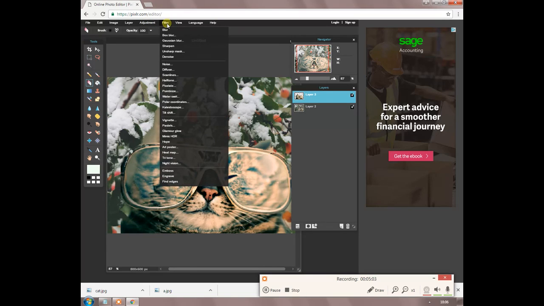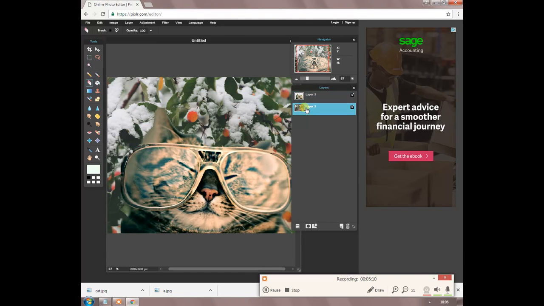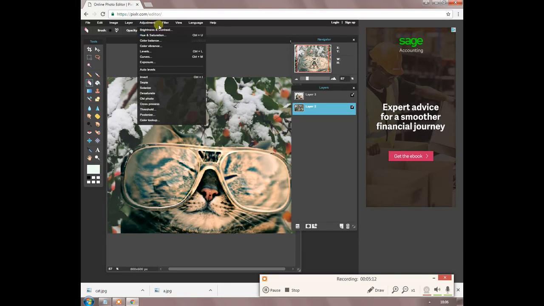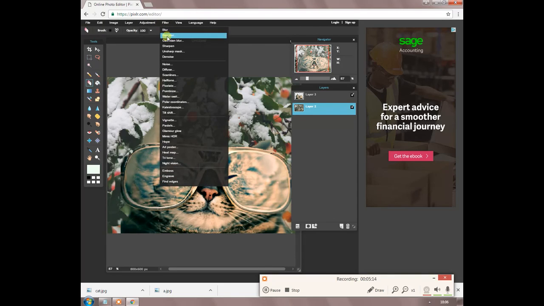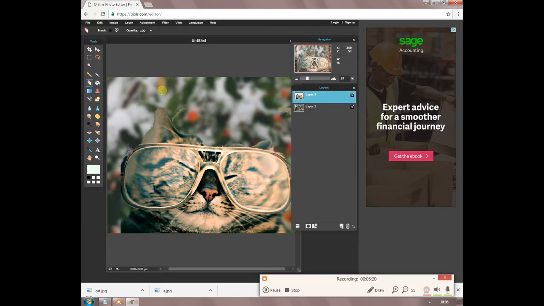We can go up here, filter, blur, Gaussian blur. Probably want another background actually to make it look far away. That's what everyone seems to use. Filter, Gaussian blur. Okay, so it looks like we're focusing on our cat and our background is in the distance. We just delete some of the extra bits that have now become more obvious.